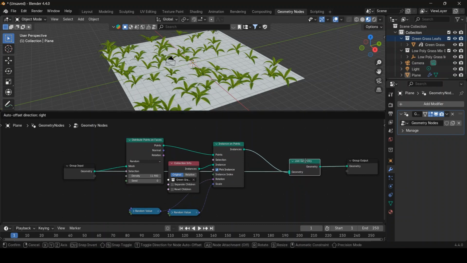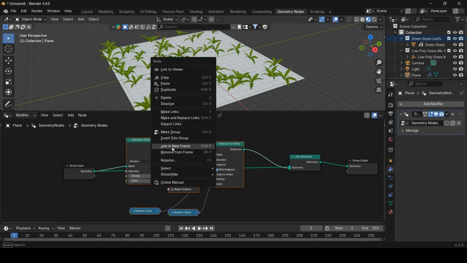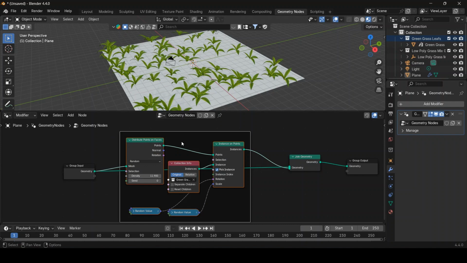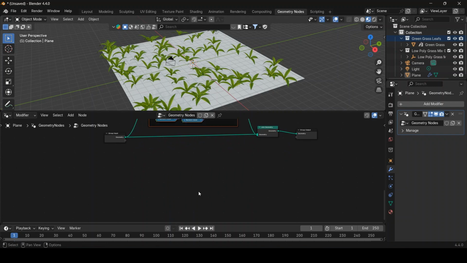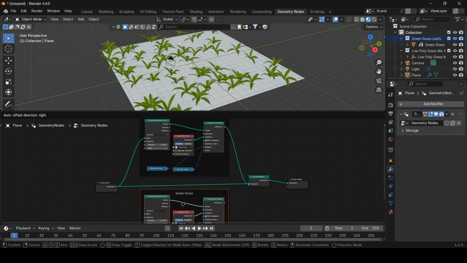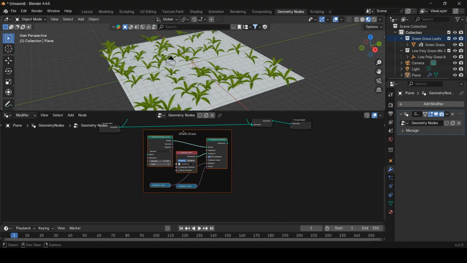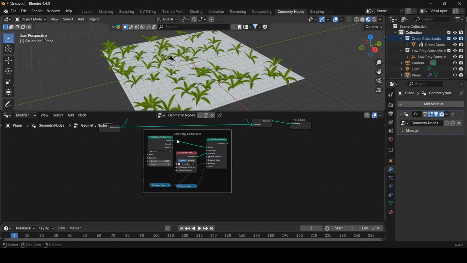Now, organizing nodes. Let's group them into a frame and name it green grass. This helps differentiate objects when working with multiple elements. Now, let's follow the same steps for another model, low poly grass mix. Instead of recreating everything, just duplicate the green grass frame using Shift D and move it down. Rename it to low poly grass mix. Then remove the previous object, drag the low poly grass mix collection into the editor, and attach it.